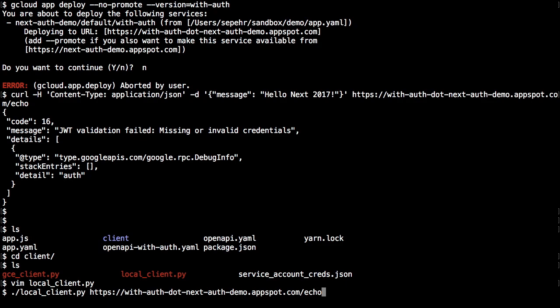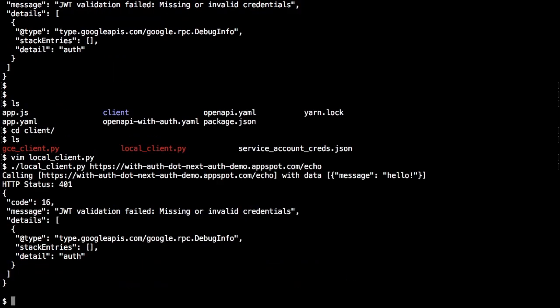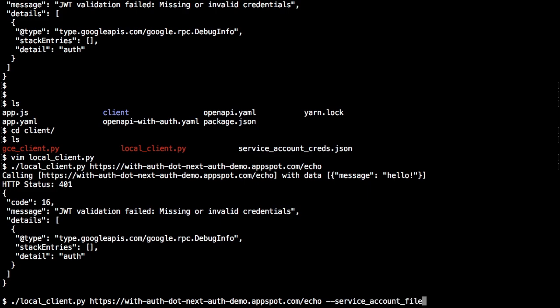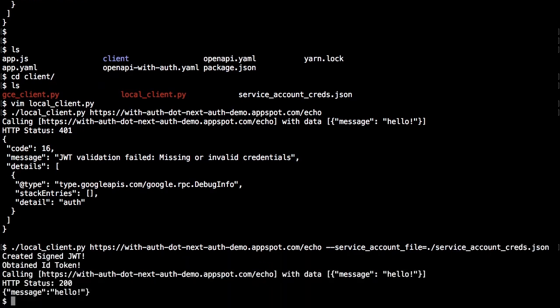Exactly. So let's go ahead and test this one out. And sure enough, the same thing. If I don't give it any credentials, the call fails with an HTTP 401. If I give it the service account credentials file, it will create a signed JWT, get an ID token, and call the API with that ID token. So that's pretty cool, but it shows the advantage and disadvantage of running your client side on the Compute Engine or App Engine or basically the other compute platforms that we have on GCP.